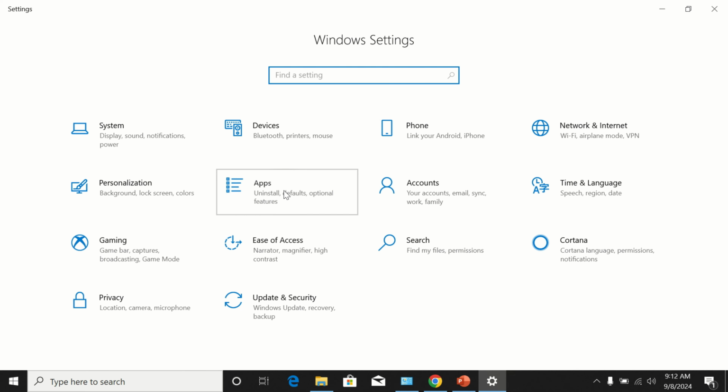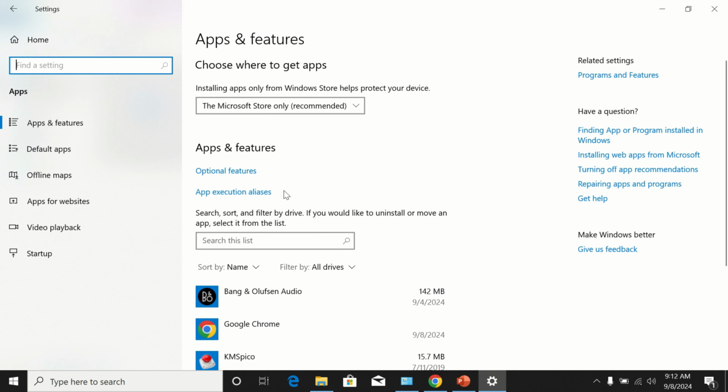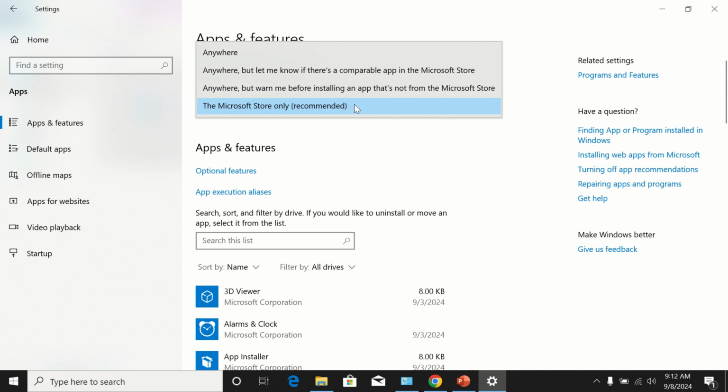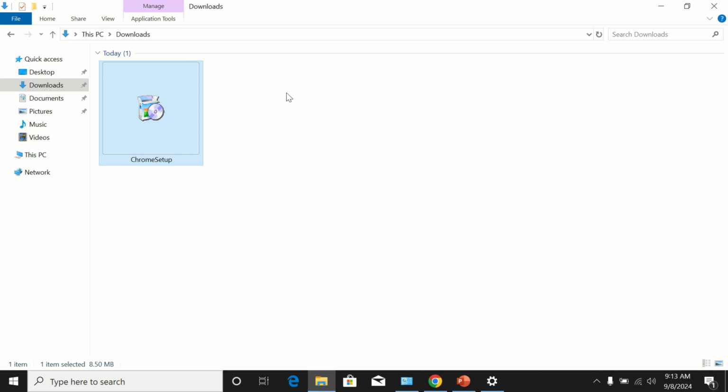On this interface, find the apps option. On this screen, you will find an option, apps and features. Choose where to get applications. Now select here, anywhere. And now go back to your setup to install.